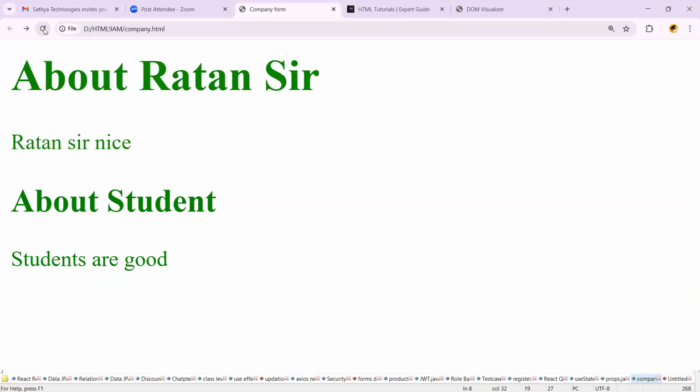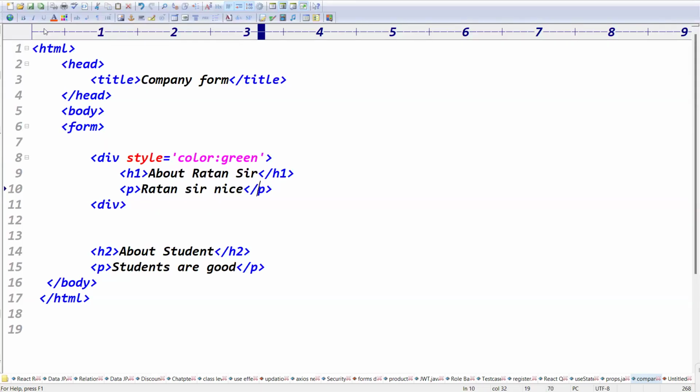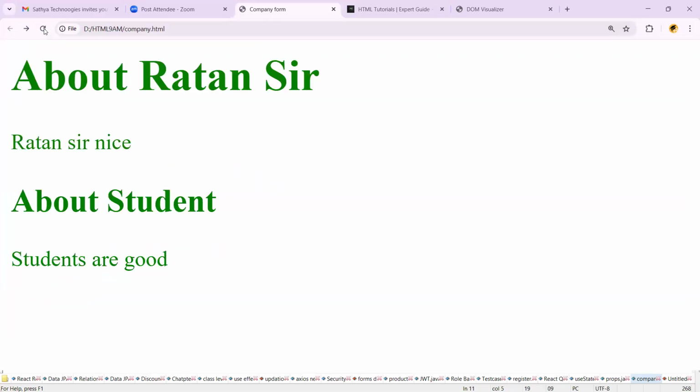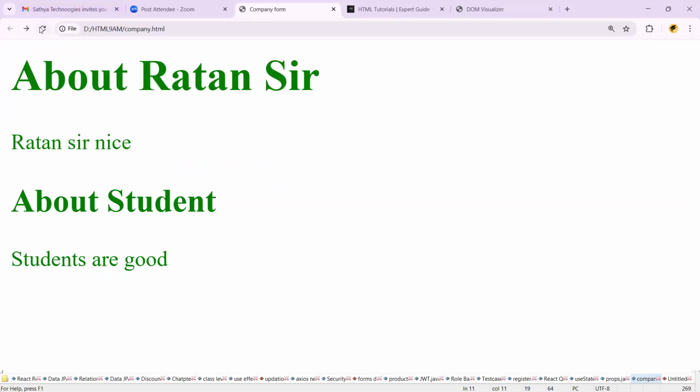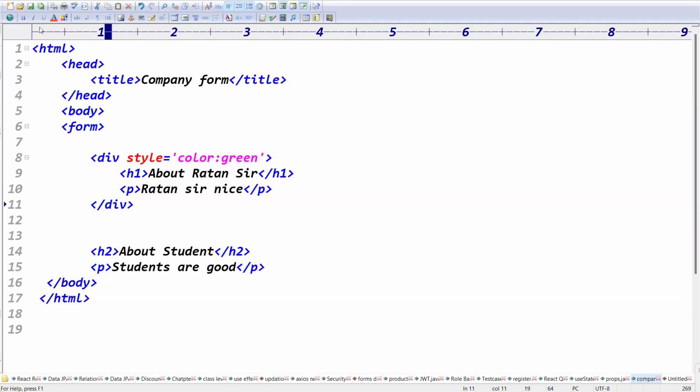Click on refresh. I think we didn't close it properly, which means styles are applied to our entire page. There are no errors here. Close it properly, refresh it. Now, see guys, we got the green color. But that is the division of the web page.